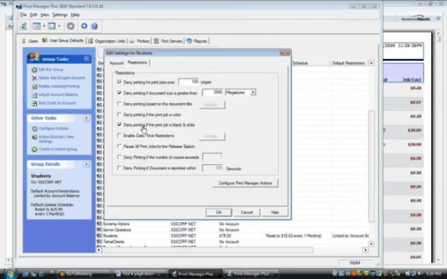The next restriction down is deny printing if the print job is black and white, and this is a restriction that we will very commonly place on color printers, especially high-end color printers. What a lot of people don't realize is that many printers today actually use color to generate the color black, and it is less expensive to print a black and white job on a black and white printer.